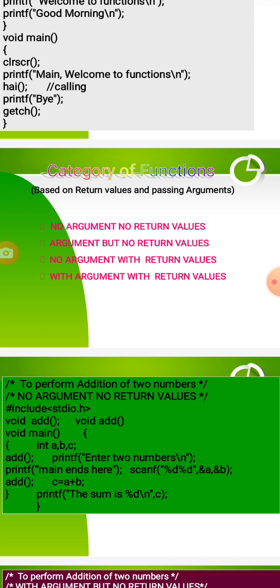Function categories are divided into four. First one is no argument, no return values. Second one, argument but no return values. Third one, no argument with return values. And the fourth one is with arguments and with return values.